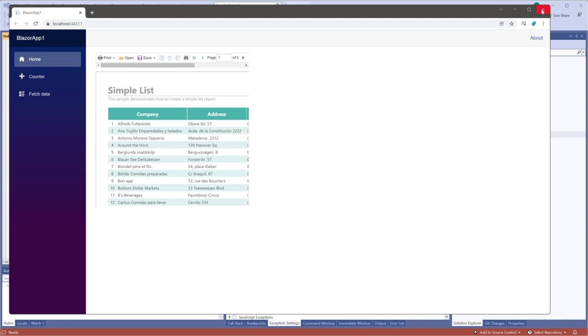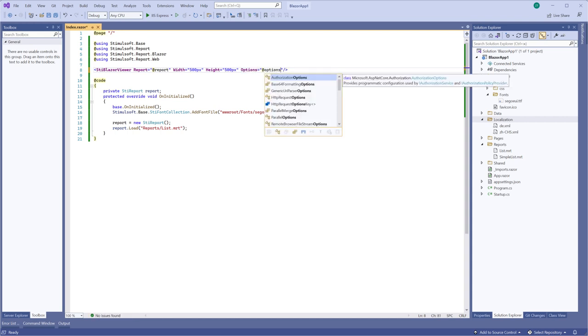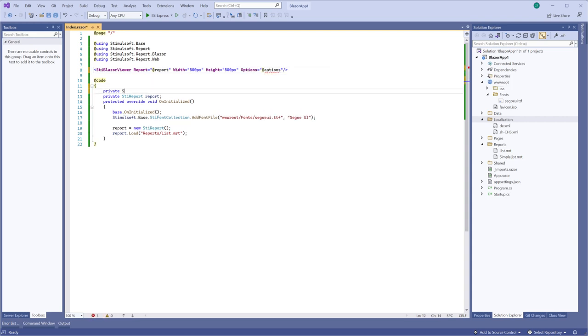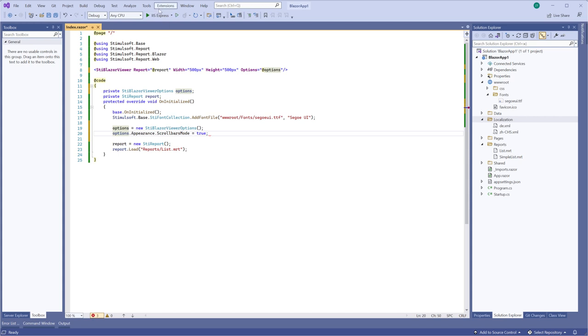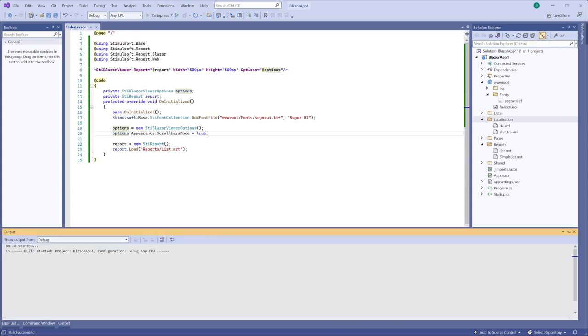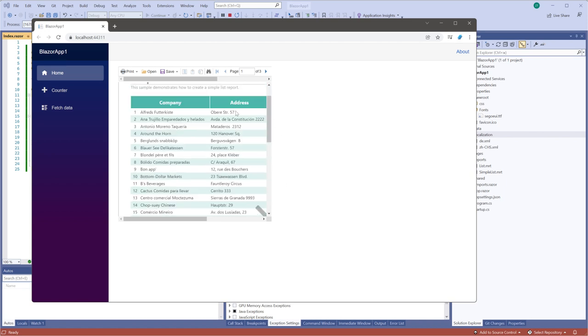Also, you should add scroll bars to scroll a report by width and height. Add options property and use the Stimblazor viewer class. Use the scroll bars mode property of appearance group to enable scroll controls. As you can see, the report will be scrolled by height and width.